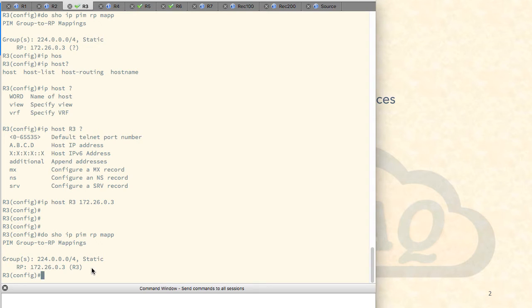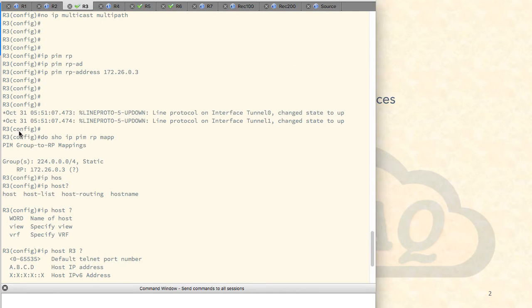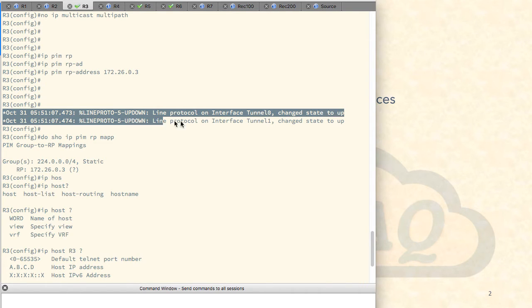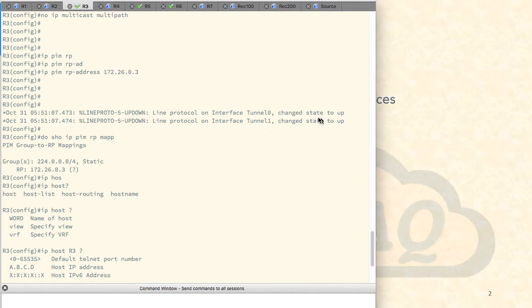It is the RP. And initially when I put in this command, there were two log messages for tunnel 0 coming up, and tunnel 1 coming up. Depending on the version of your iOS, you may or may not see these tunnels at all.